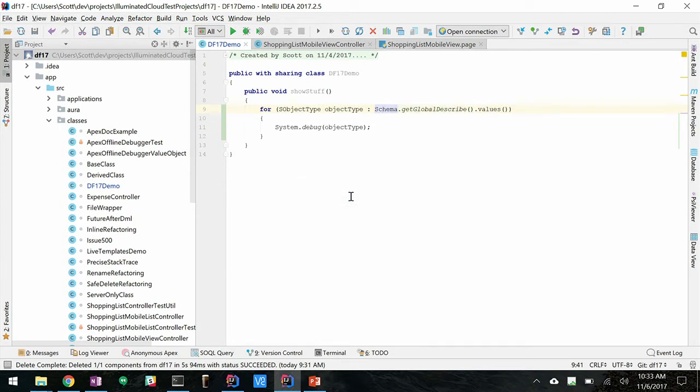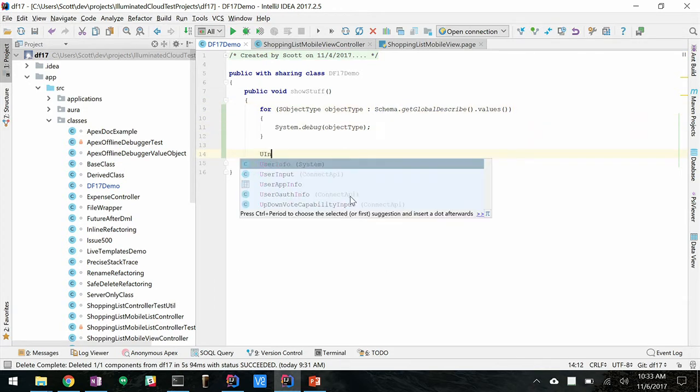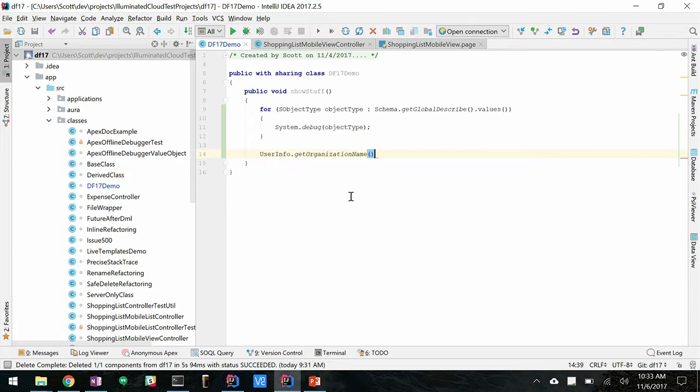So that's just a way that you can use extract and inline to decide whether you need code reuse, in which case you can extract it into something that can be reused across multiple usages, or if you want to make your code compact, in which case you can use inline to take the expression and just put it at the point of use. Another example of this, let's go and get, say, userinfo.get organization name, and let's extract that into a variable.